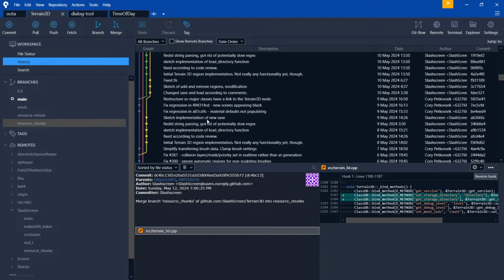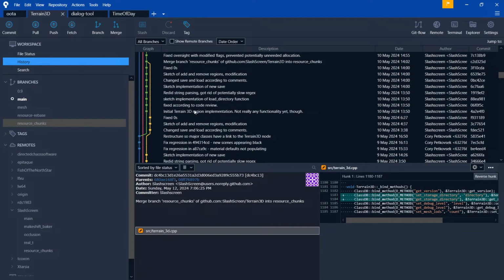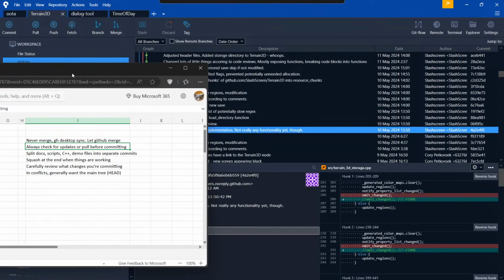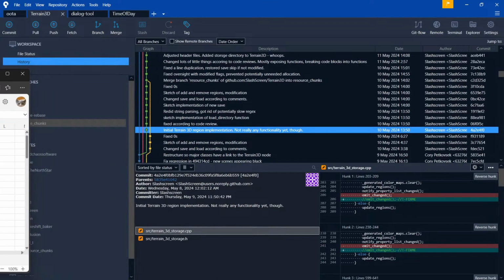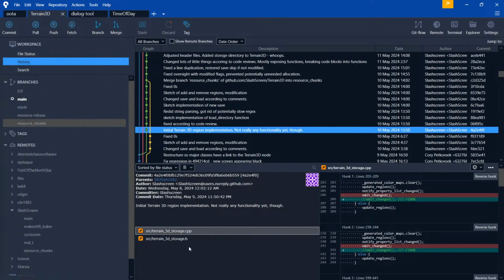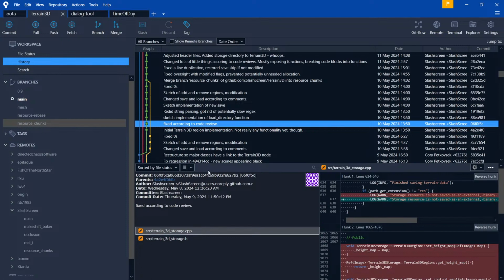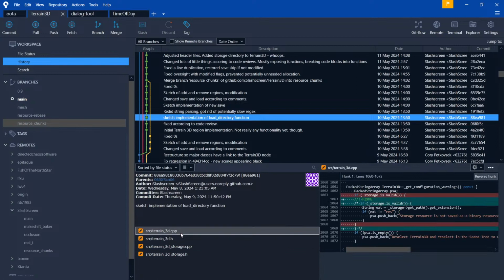Okay, the next thing that should be done, as far as these principles, is we want to split documentation, scripts, C++, and demo files into separate commits. So let's look at some of these commits. Here, this initial terrain 3D implementation, we've got some C code, that's fine. More C code, more C.